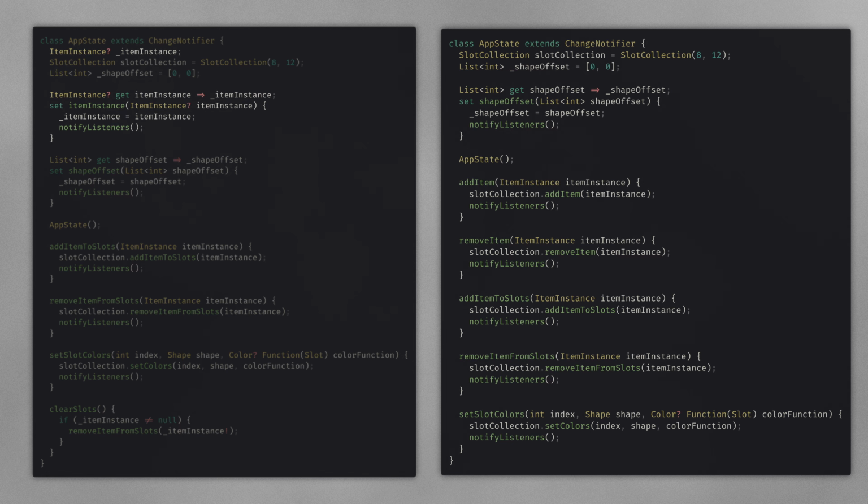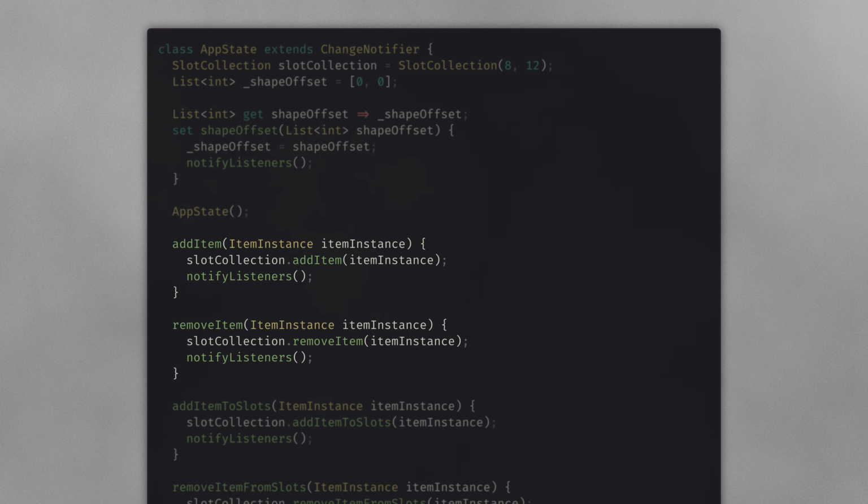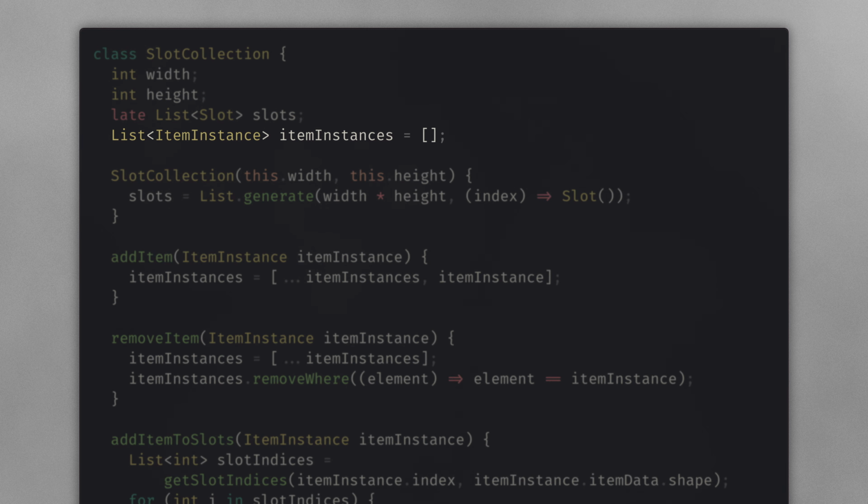I've removed the item instance and the clearSlots function, and replaced them with the much more appealing addItem function and his brother removeItem. You'll notice these call some new functions in slot collection. Let's have a look at them. Slot collection now has a list of item instances that it holds dear. The two new functions simply add a new item instance to the end of this list, or remove a specific item instance from the list.